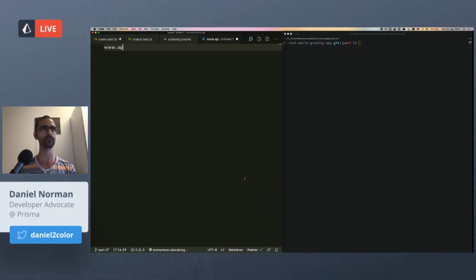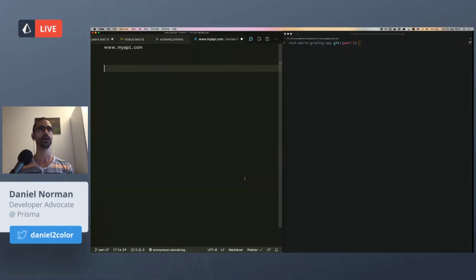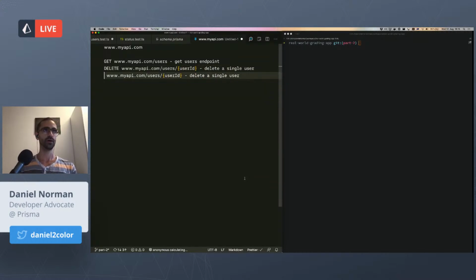So for example, imagine that the API is called myapi.com, and then we're going to have an endpoint that might be called /users, and it will be a GET endpoint, and that will be a get users endpoint. And similarly, we might have a DELETE where we have here a user ID. And this is not a string, this is rather a parameter, which will delete a single user. And in addition to that, we'll have also a POST so that you can actually create users. So that will be used to create a user.